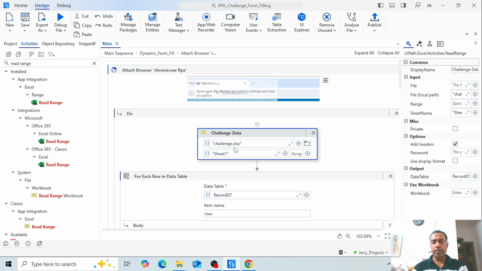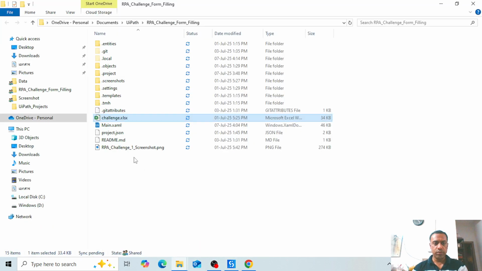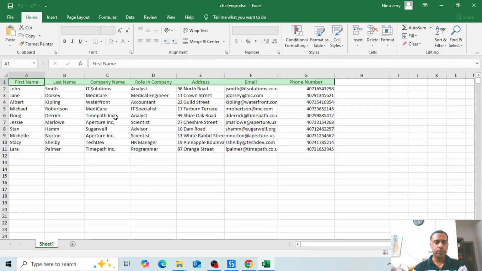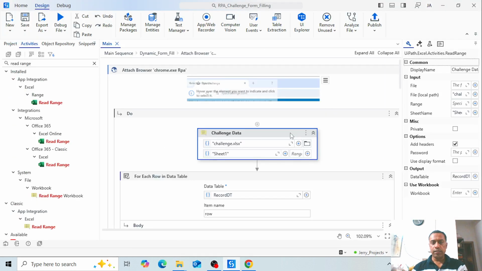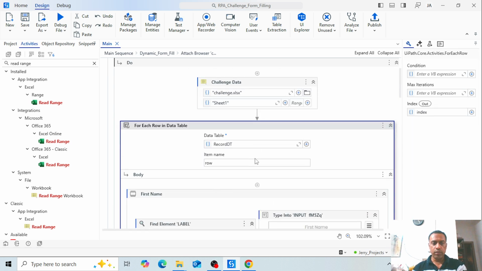I've hard coded the name, challenge.xls, and the sheet name. That is the name of the file, and the sheet name is sheet one. That's what I've updated over here. This is saved in a data table. The data table has been named as record dt, which is what we're doing in the for loop. In the for loop, you have that, and this is for every item.